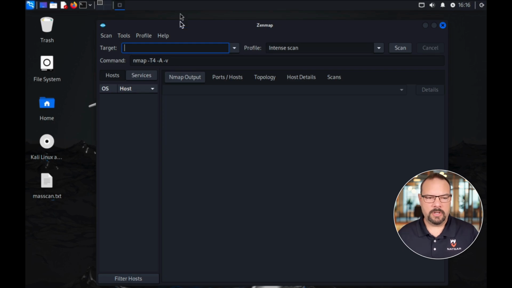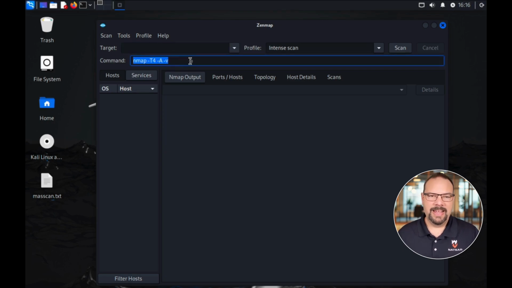You'll notice there's a command line here already populated. This is the NMAP command that we would have to manually type on a terminal to do this ourselves. It just populates it for us. So if you're not real comfortable with the command line or Linux in general, Zenmap might be a good option for you. But if you like the command line and you're used to using Linux, then you certainly could do this in the command line, and I'll show you that in just a minute.